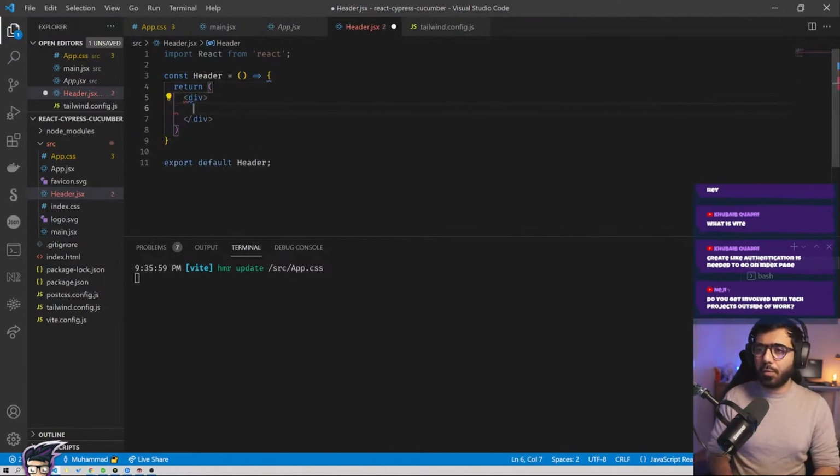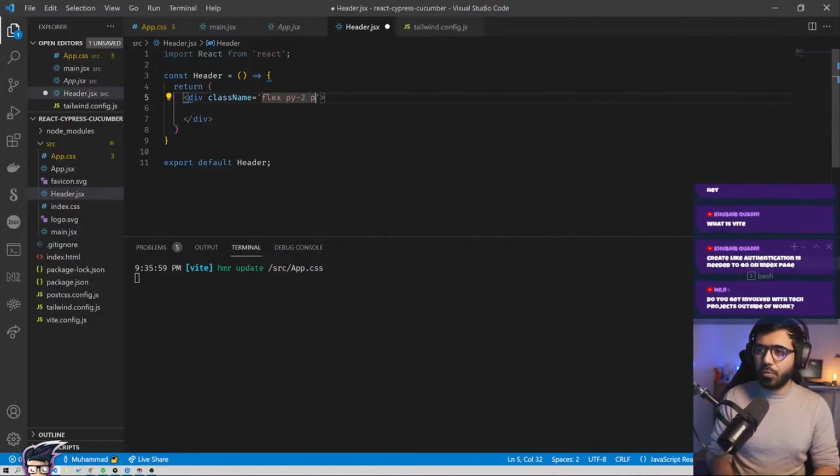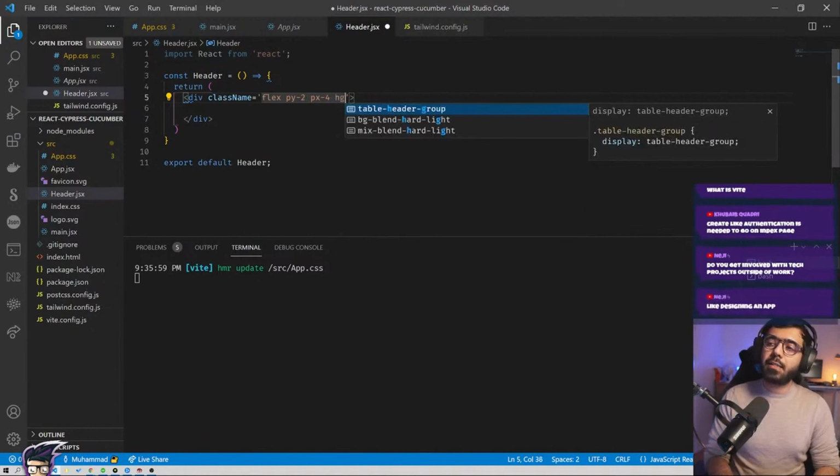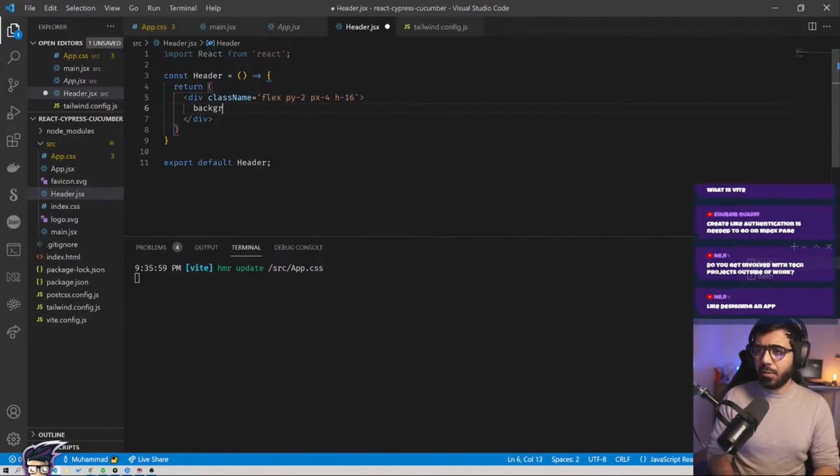So first of all, we are assuming that there's going to be a div, there's going to be a className. Let's say this is flex, and then it has a py-2, a px-4. This has a height. So the height would be, let's see, I do want a height of like 70 pixels or 60 pixels, 64 pixels. The height h-16 works. There's going to be a background of white. So we are going to say bg-white, and I think that's it.